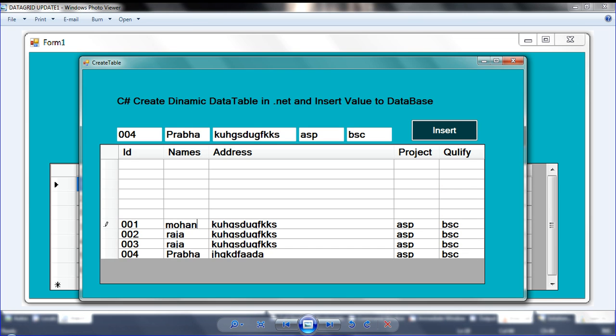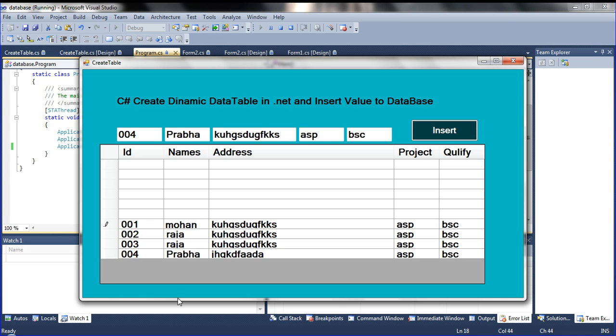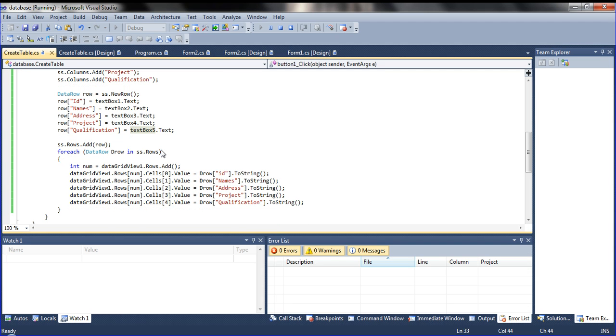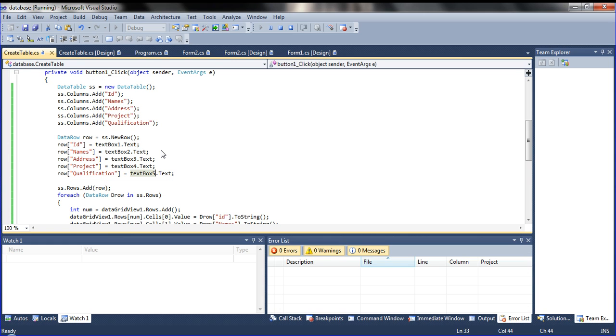Now I have told you this concept: how to retrieve and create a data table, how to manually create a data table, and how to insert it into the database. I told you about this concept.